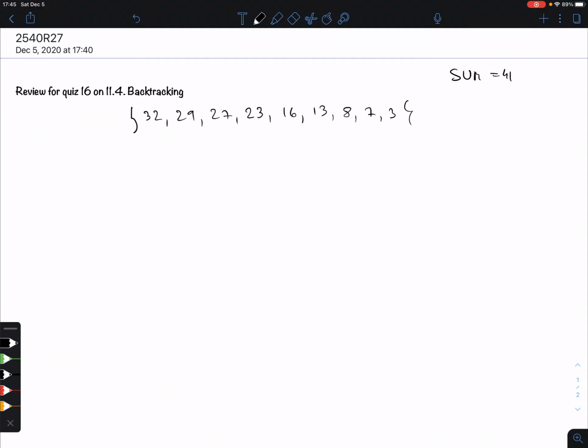Greetings everyone. 11.4 was on spanning trees, and part of that, at the end of the session, we discussed the method of backtracking. That was an important part of using trees.